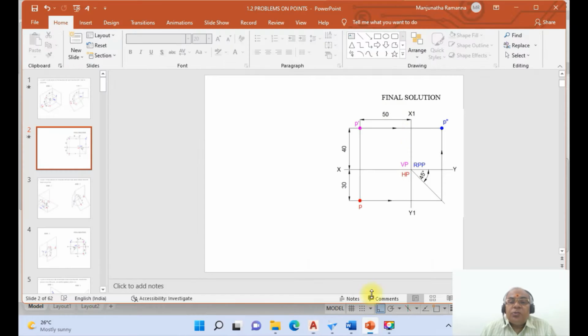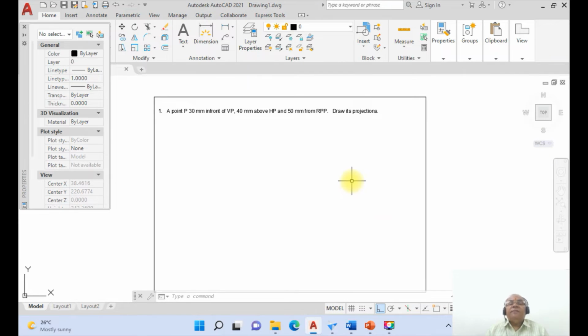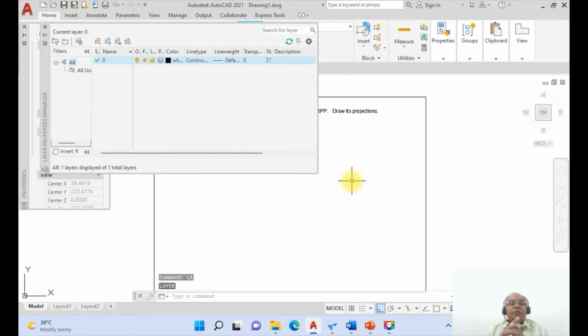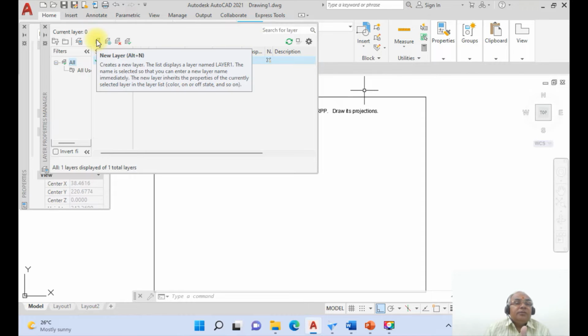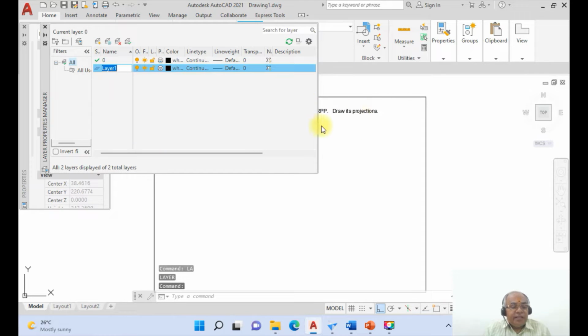So now I want to solve this particular problem. Here you have a line of XY and then the X1 Y1 line, the first one. Before doing that, what we are going to do is create the layers. To create the layers, I will say LAYER. You are going to get a layer dialog box. Here I want to create the layers now. Since I want to create a new layer, I will just click on this new layer and name the layer XY. That is, XY is the layer.